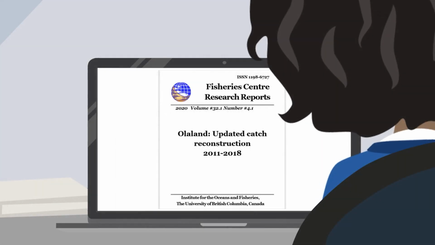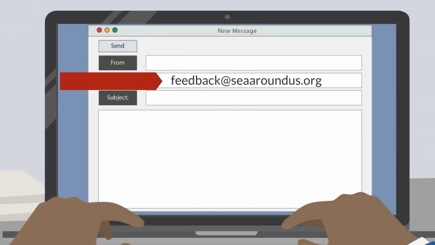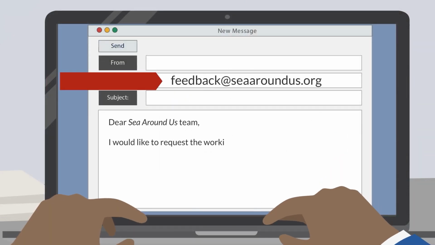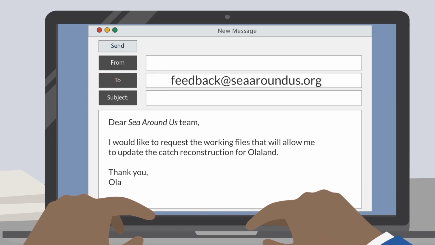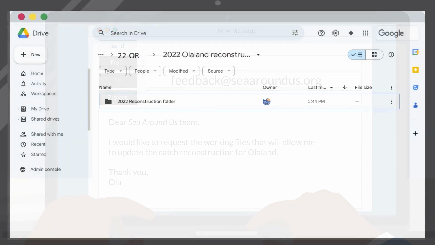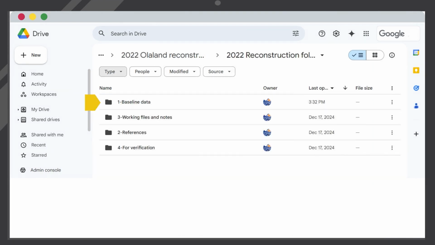After I became acquainted with the published information on Olaland, I emailed the Sea Around Us team. I asked them for the working files that contain the data used in the previous reconstructions. These will be the basis of my reconstruction update. Right away, I received access to a shared drive that includes several folders. The first folder is called Baseline Data.